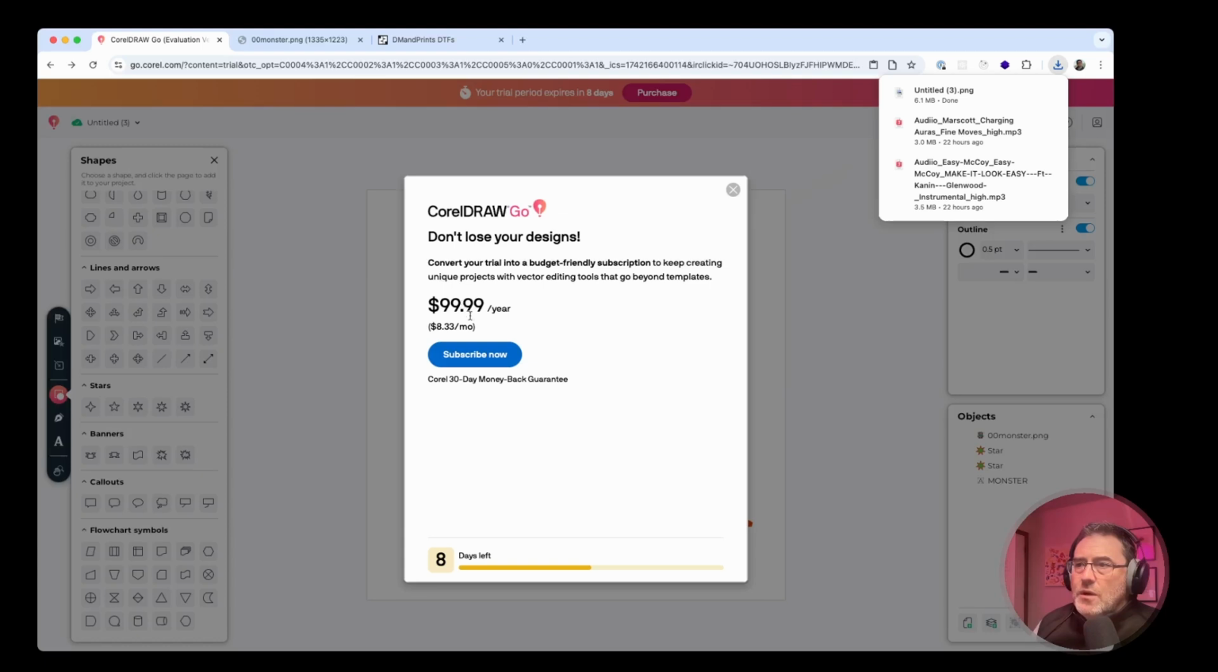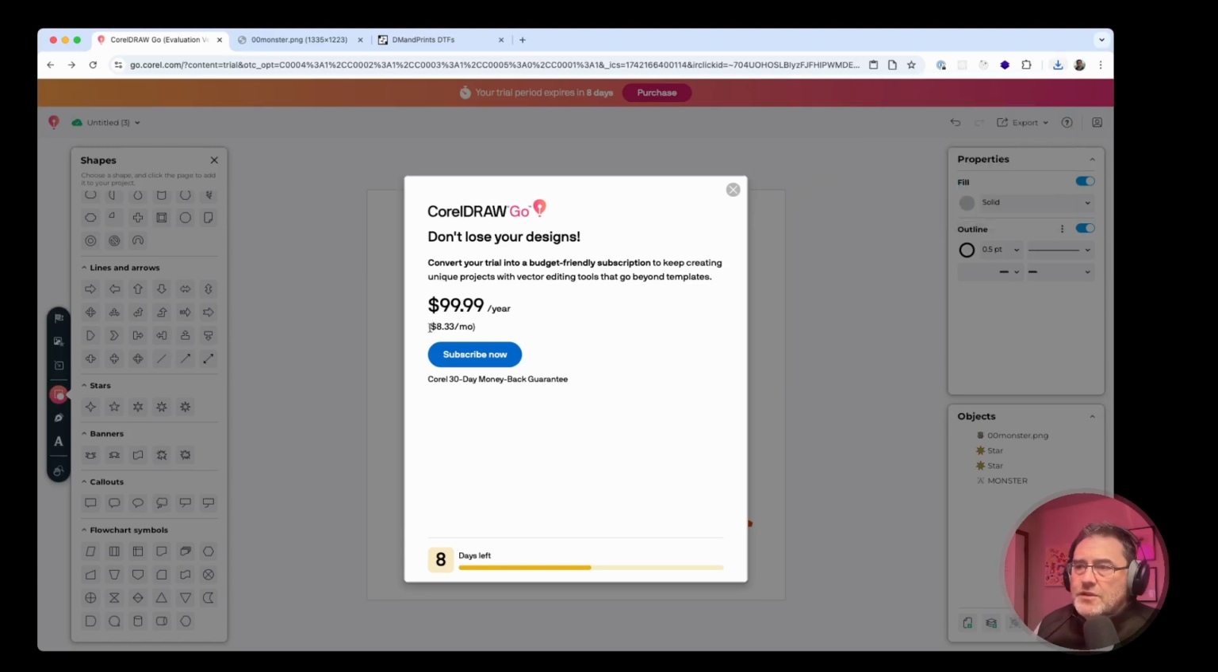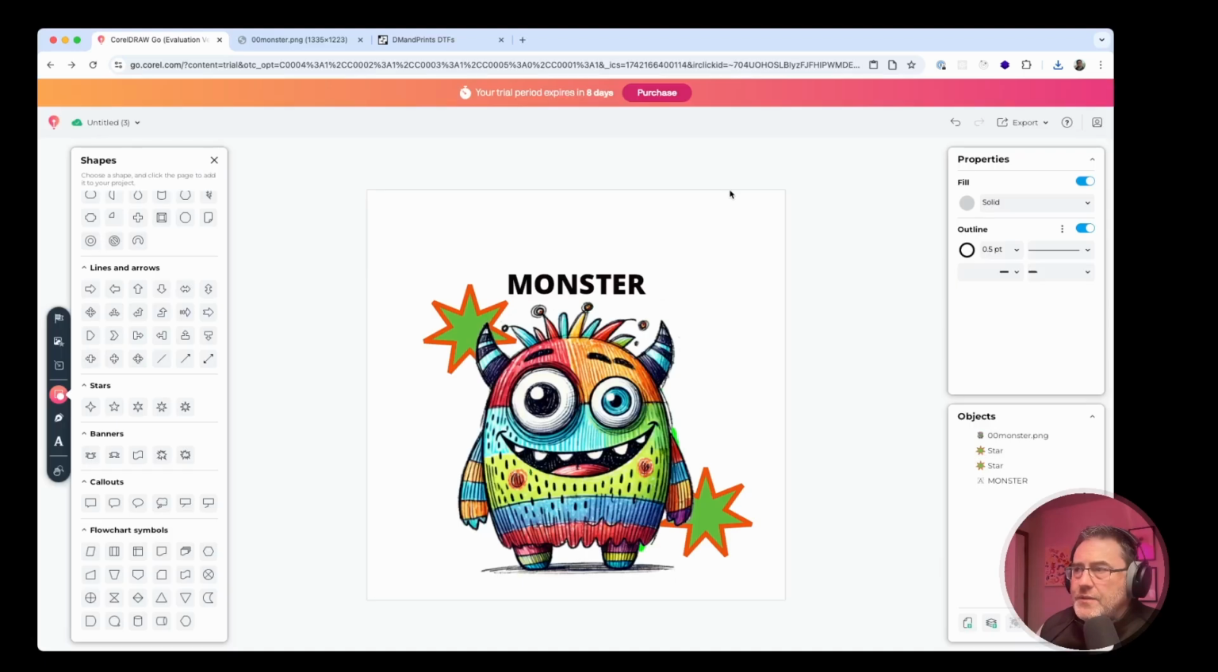It wants me to upgrade to $99 a year. It's just reminding me that what you're going to pay is like $8.33 a month. I think Canva and Kindle are actually quite a bit more expensive than that. I'm just going to turn that off real quick. Let me get to my downloads folder.